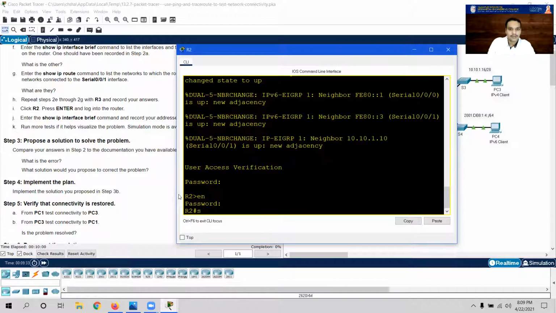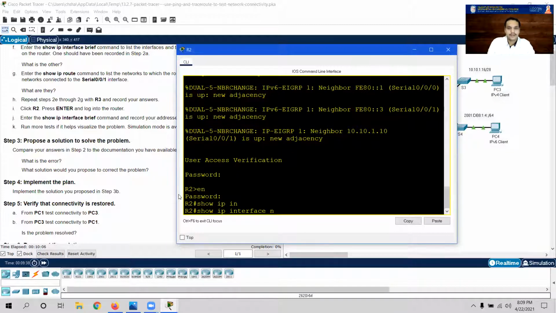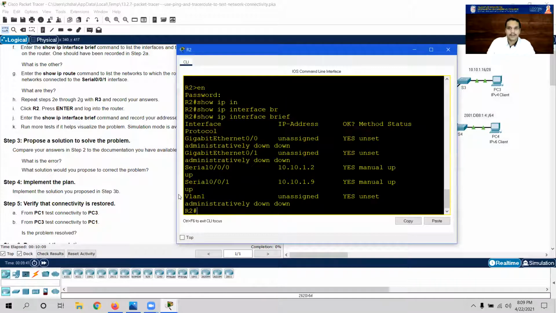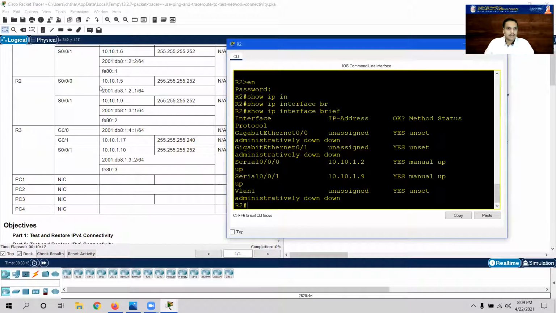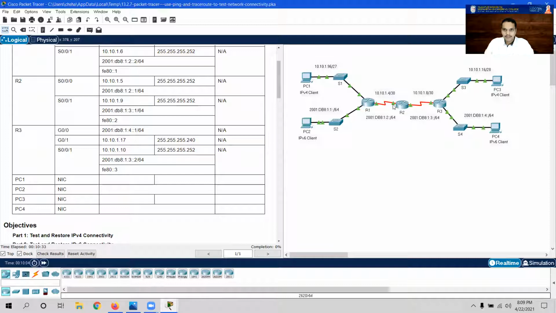It is asking me to show IP interface brief. Press enter. Now there are two values here, 1.2 and 1.9. Let me see if they are the right ones or not. Yes, see, there is a mistake here. Serial 0/0/0 is configured 10.10.1.2, where it must have been configured 10.10.1.5. This is the error. That is the reason these pings are not going, because this is the S0/0/0 interface of R2, and it's misconfigured. It's not configured with the right IP address.